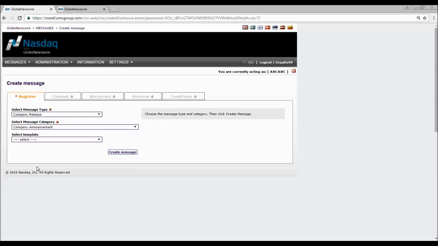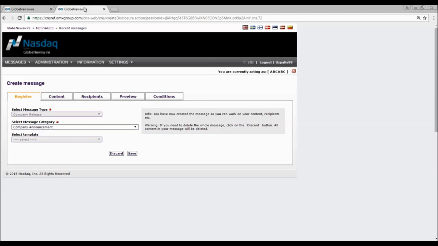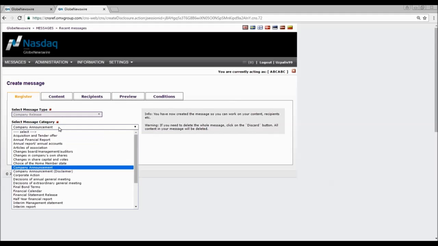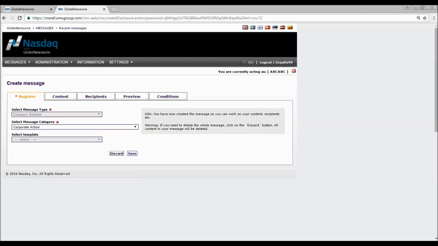If you have created any templates, you will see them in the drop-down list over here. Now you can go ahead and click on Create a Message, and this will take you to a page looking like this. And you can still change the message category. By clicking the Discard button, you will be able to delete the message at any time before it is disseminated.